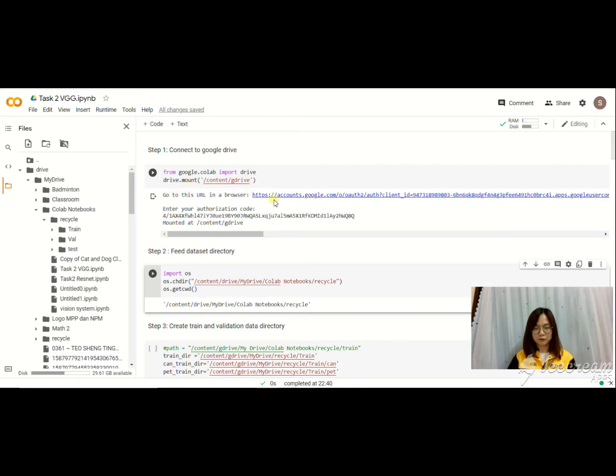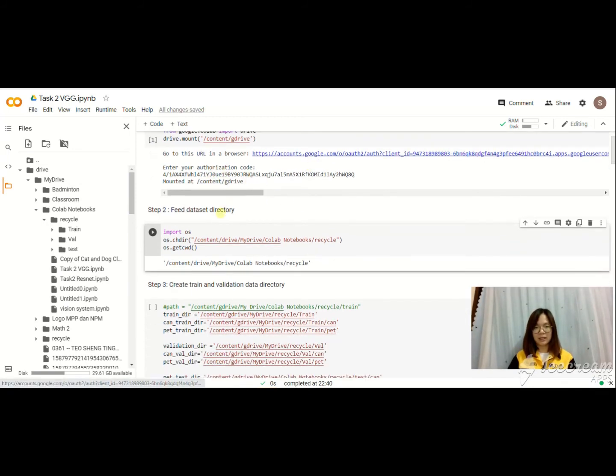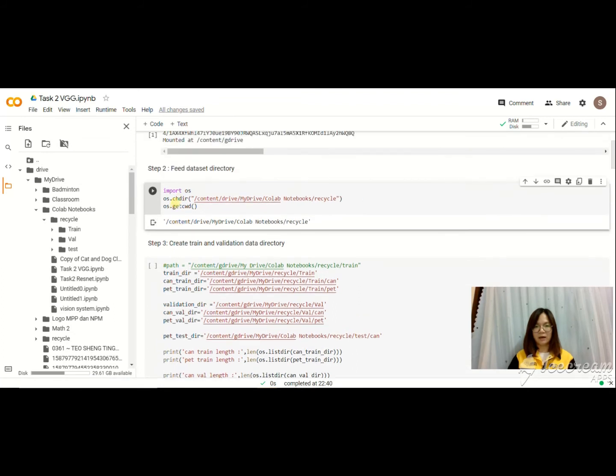Now I'm going to run the simulation for task 2, which is by using the VGG model. So step 1, we need to connect to the Google Drive. This is the coding, and then we click play, and then we need to access the Google link, and then we get the authorization code from the link. Then we paste it in here, then we can run, and then we get it to connect with Google.